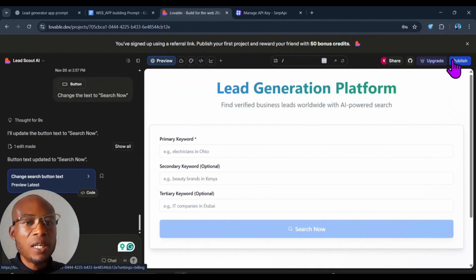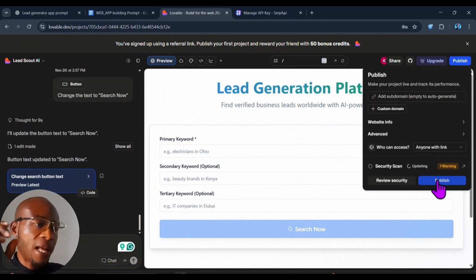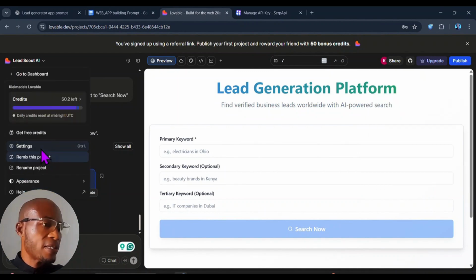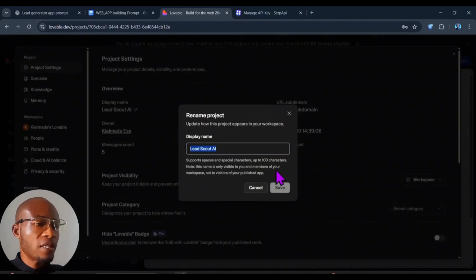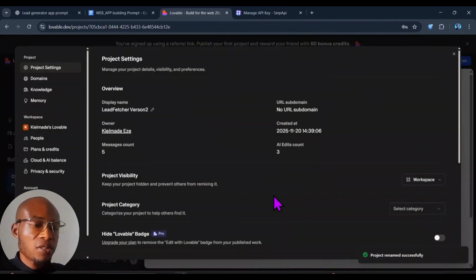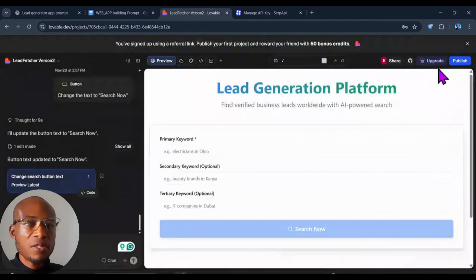We're going to go over here and publish it. And that's to let you know that the entire code base or your entire website or the app is going to be living in the cloud of Lovable. I can go over here and edit the name. So if I go to settings, for example, I see the name over here. So I can go over here and edit it. I can say lead fetcher, right? So I'm going to leave the name like that and click save. It's going to save it. And then I go back, cancel this out.